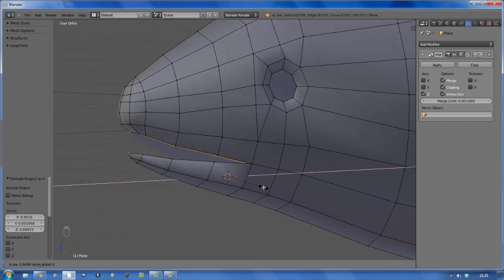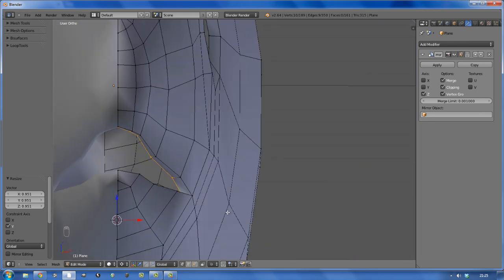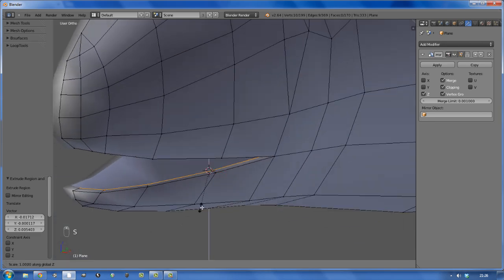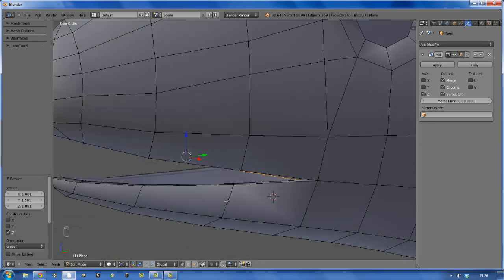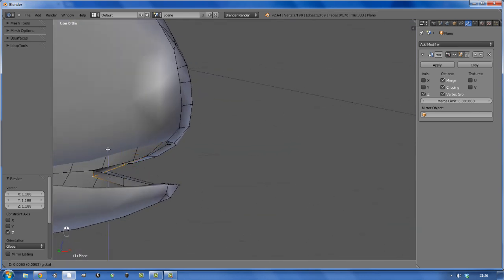Now moving on to modelling the inside of the mouth, I'm going to speed this section up as well, just because it tends to be a very fiddly and awkward section, for me anyways, because it's a little hard to see and to get to. So I'll keep this sped up, but you'll get a general gist of the idea of how I go about doing it.